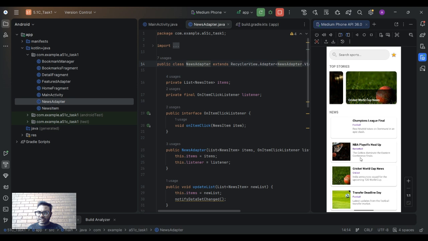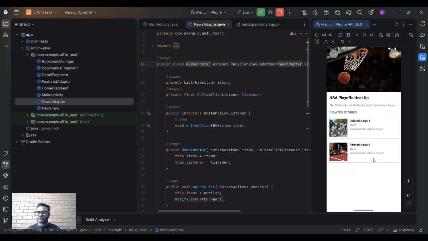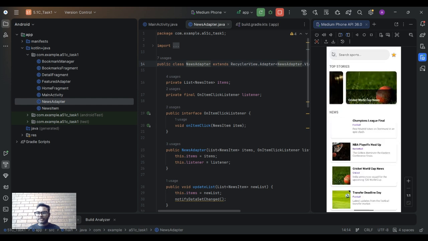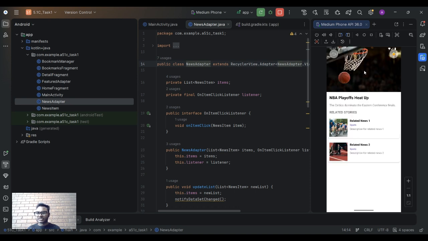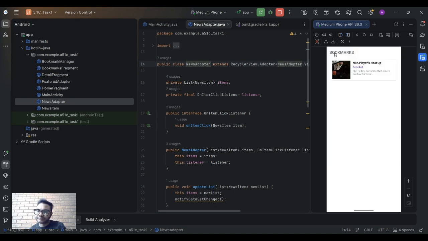So here these are the other news items which can be opened as well, and a particular one can be saved, bookmarked. Since we have bookmarked, the color has changed, and if we come back and come to here, we can see it's there in our bookmark section, and it's accessible from bookmark.